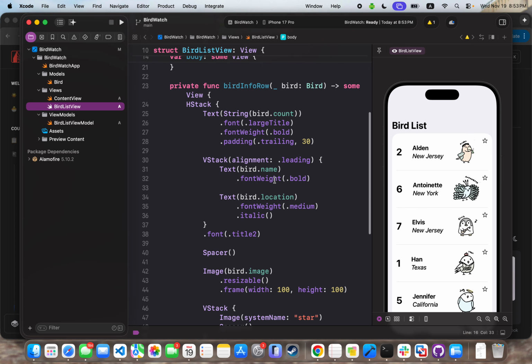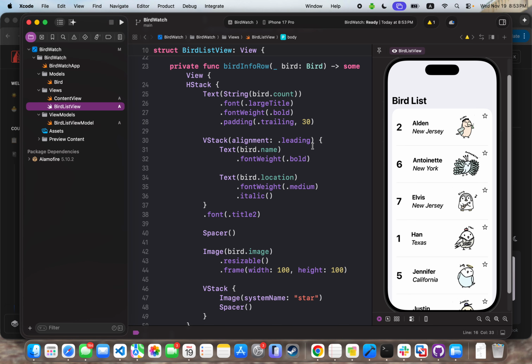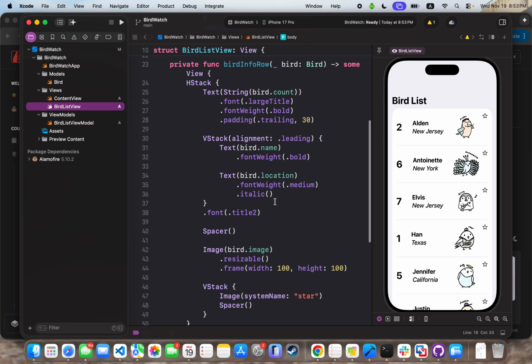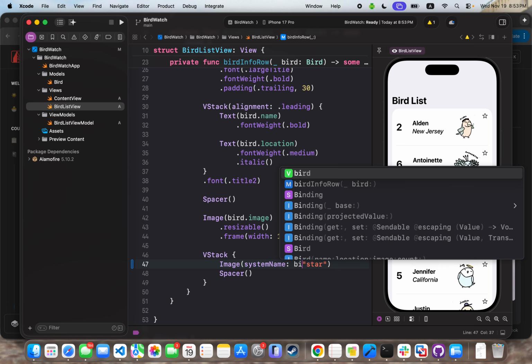So now that we have the new field, this is another advantage of MVVM: even though our view model is not complete, we can actually make changes here to prepare for it to have full functionality. So here in the view, right now it just defaults to star. So here we're going to have a ternary operator.